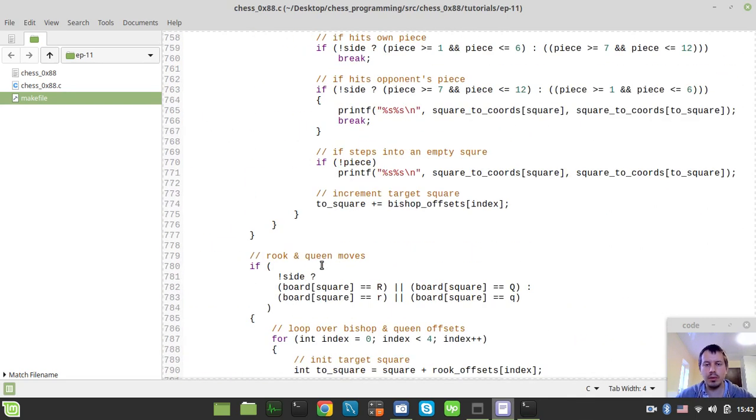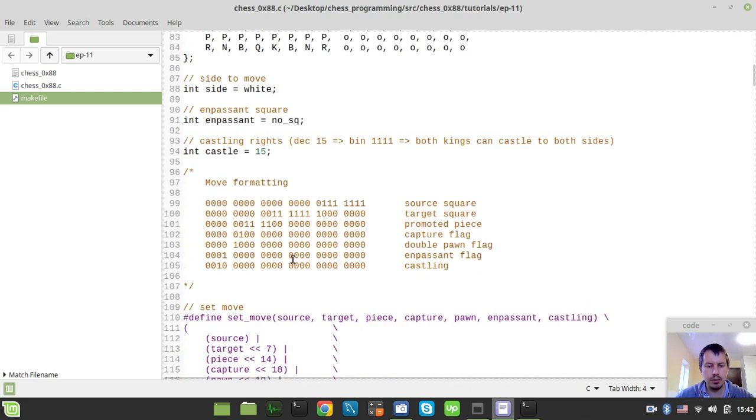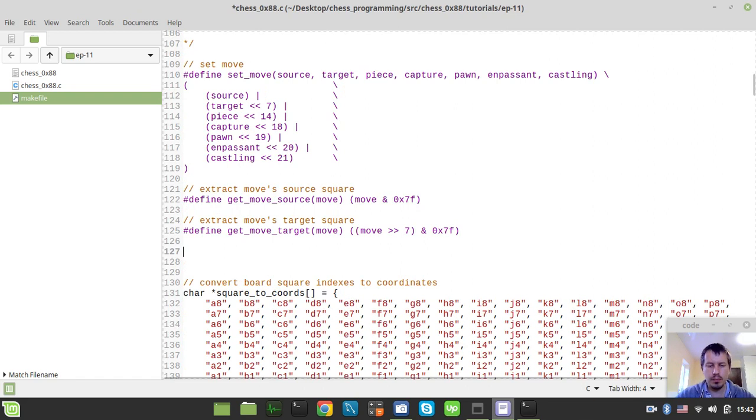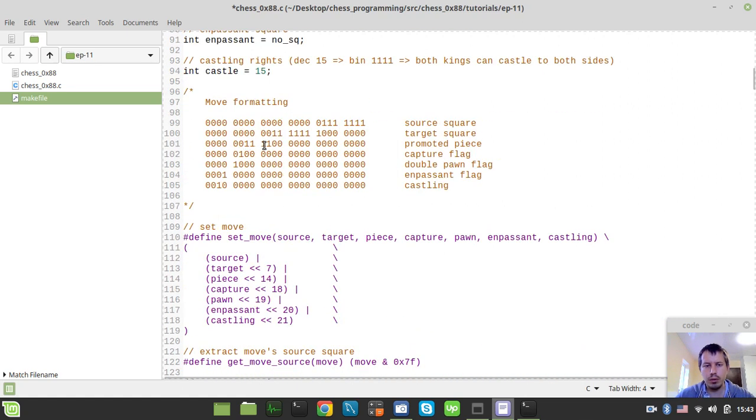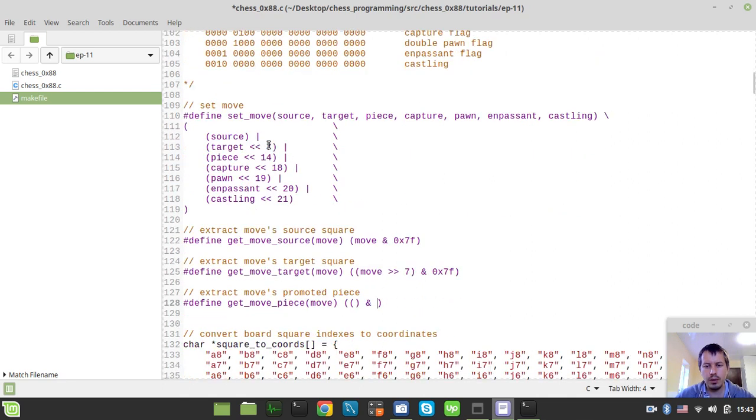Now we need to define the macro to extract the promoted piece. So we need to extract the move's promoted piece, and define get move piece. It takes move as always, and here we need to bitwise AND our shifted move with only 4 bits, right? Only 4 bits, and this is F, so hexadecimal F should be enough. And now we need to shift our move to the right, I guess by 7 and 7, yeah, 14 bits.